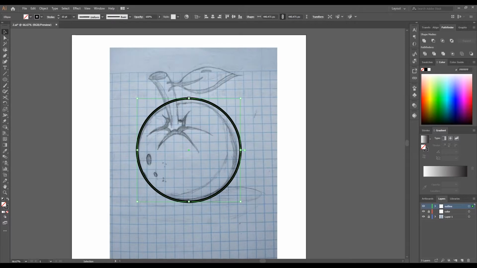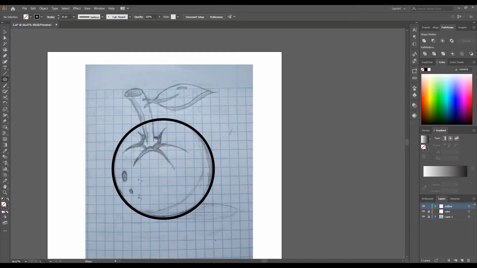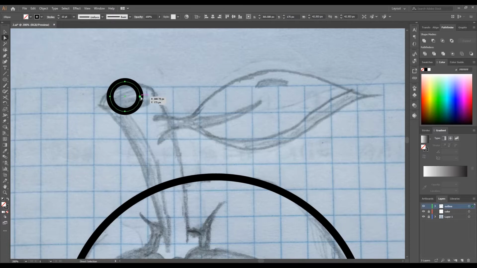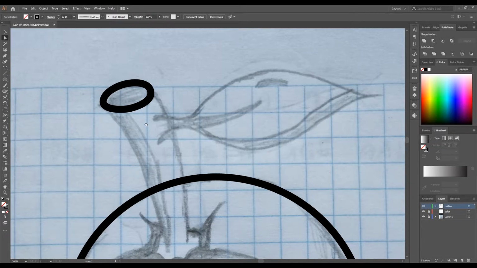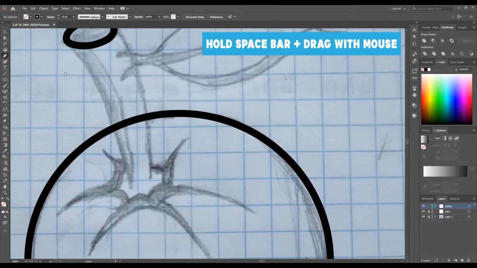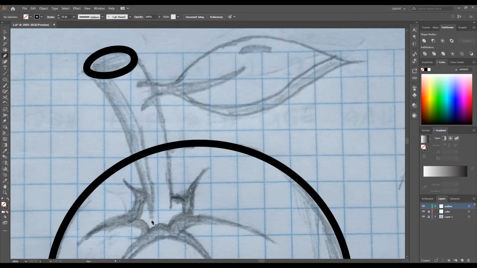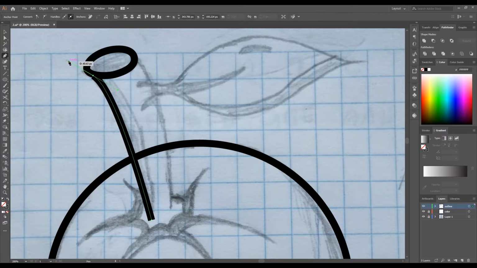Next, I'll select the anchor point and move it using the Direct Selection tool. Let's create another circle and do the same thing for this part as well. To move the design like this, you need to hold the space bar on your keyboard and drag it using your mouse. Okay, let's draw the other part using the pen tool like this.